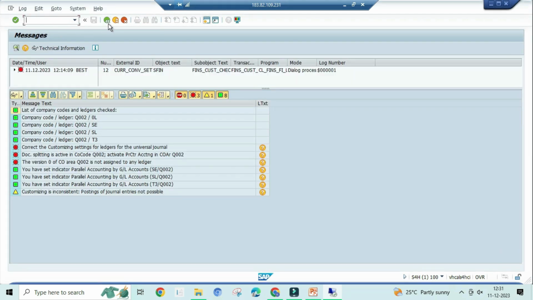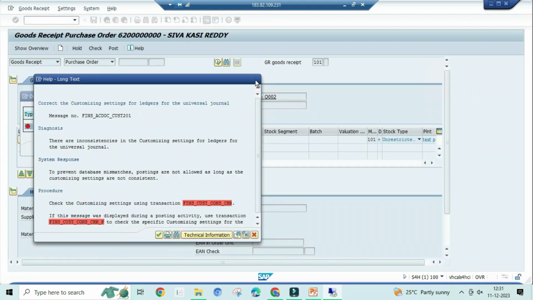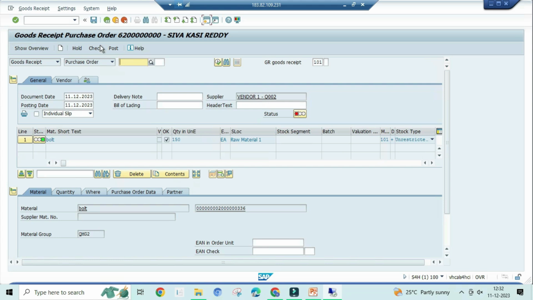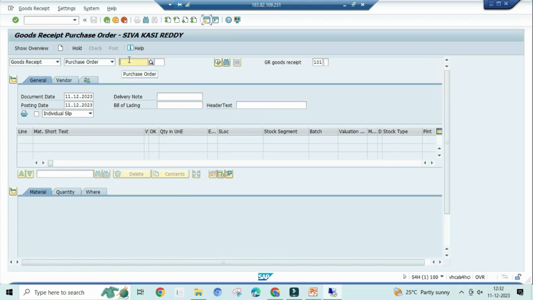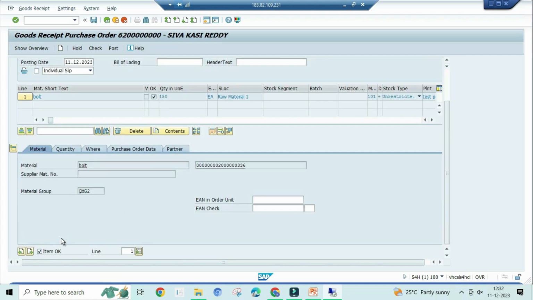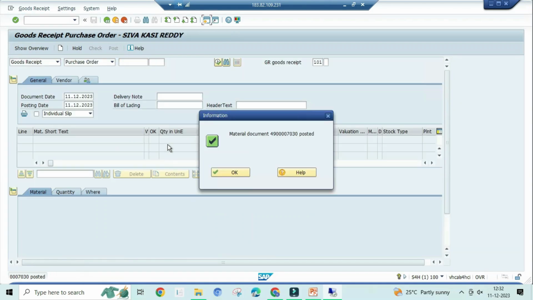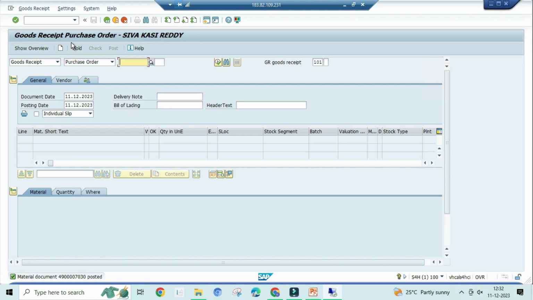Now I am going to post the goods receipt once again. So we are working in parallel screen, so the transactions will not reflect. So go to /n MIGO once again, enter. Here enter the purchase order, enter, ensure item OK. After that post. Now the material document 4900007030 has been posted. So now we can view the stock through the T code /n MMBE.